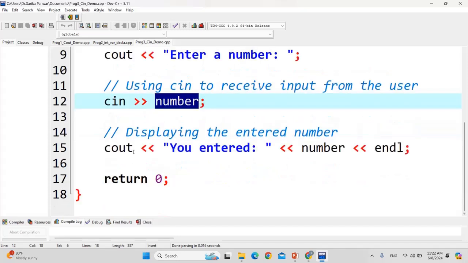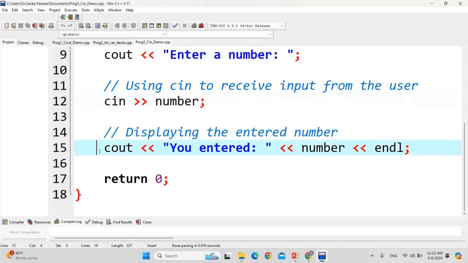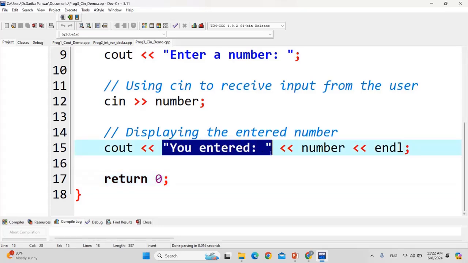Okay, now we have to display what number is given by the user, that number we have to display. So for that again we will use cout. Okay, and what do we have to display? The entered number and its value. So the message should be displayed: You entered colon. This message will be displayed, and after the colon, the value stored in the number variable will be displayed. Okay. Now execute this.